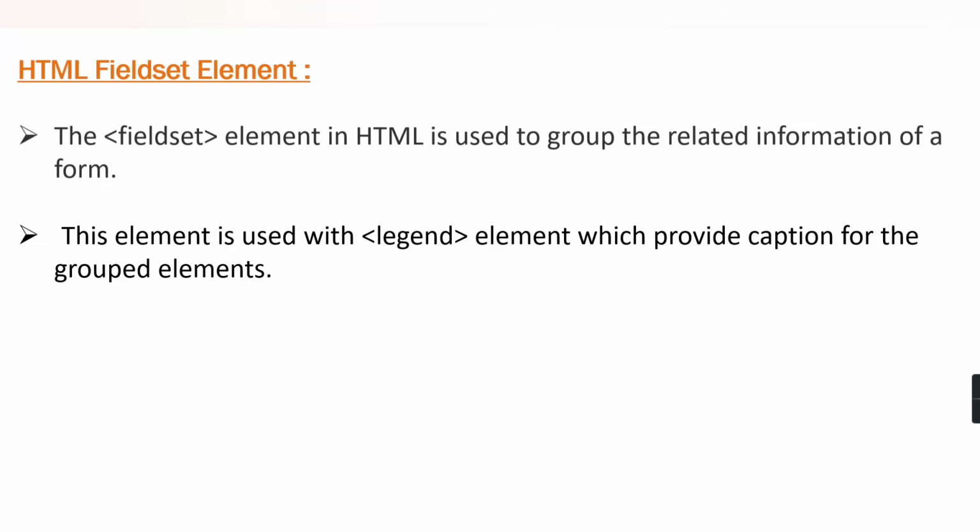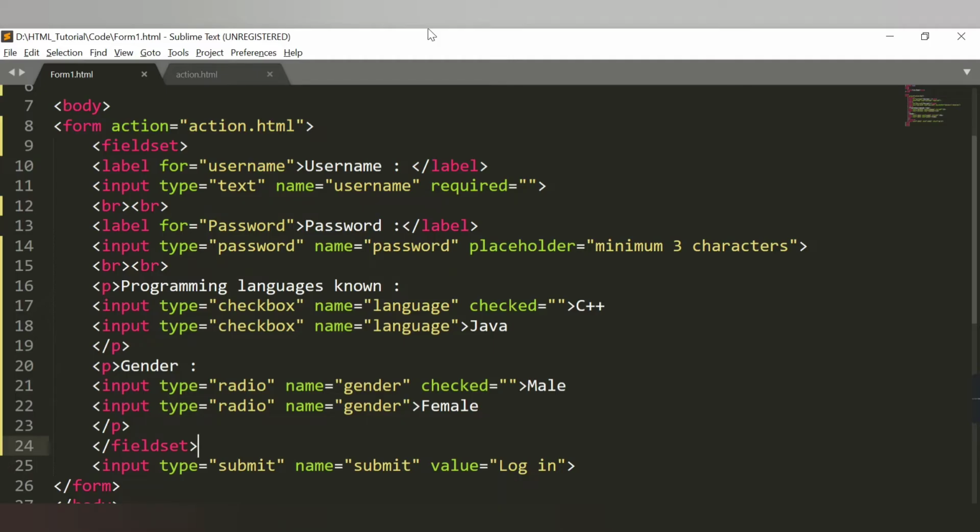This element is used with the legend element, which provides a caption for the grouped elements. So the box which is drawn for the related elements, to provide a caption for that particular box, you can make use of the legend element. So let's check in code how we can implement this.